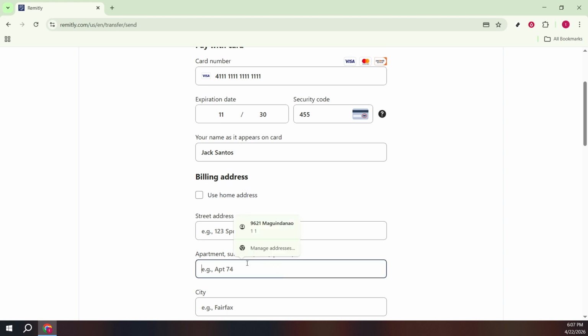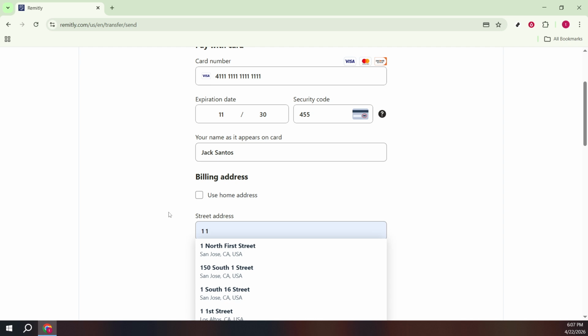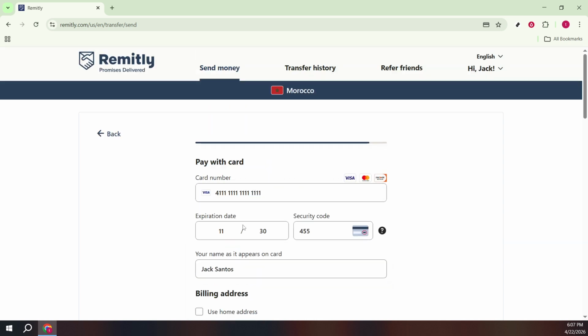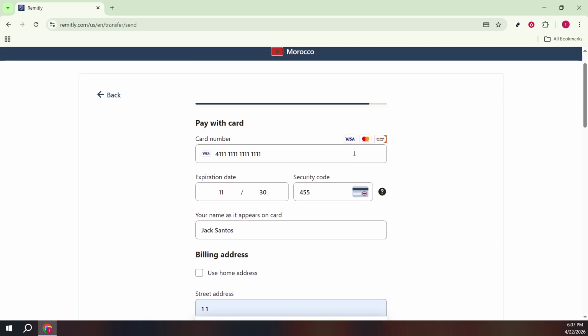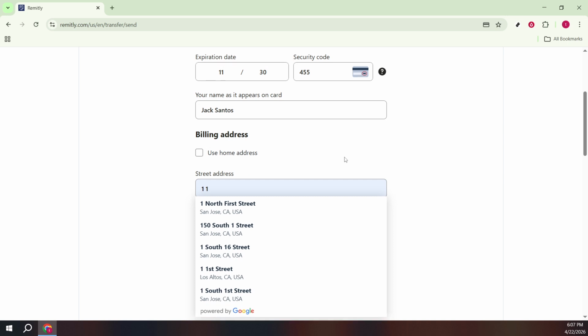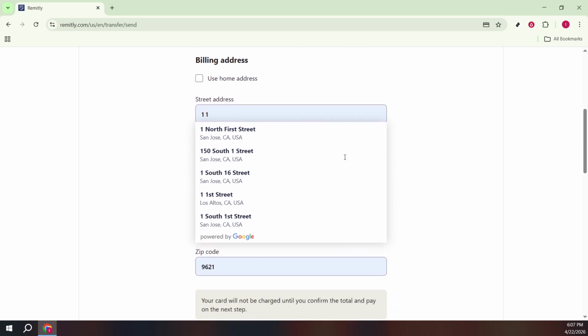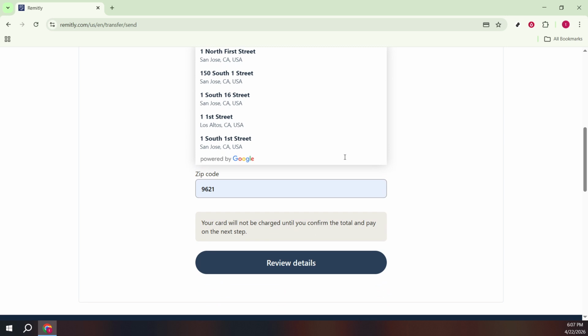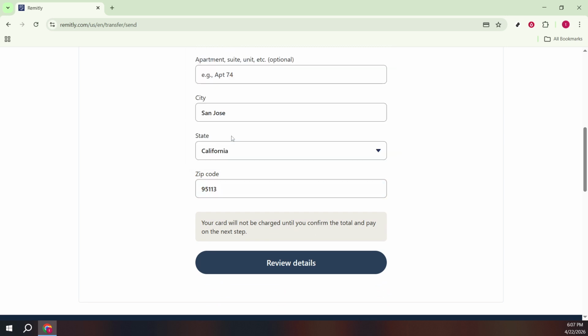This page summarizes everything you've entered: the amount you're sending, what your recipient in Morocco will receive, the exchange rate and fees, your chosen delivery method of bank account, the recipient's name and RIB, and your payment card. Take a careful look. Confirm the numbers, the spelling of names, and that the delivery method is exactly what you intended. If anything looks off, use the back or edit options on the screen to fix it now.